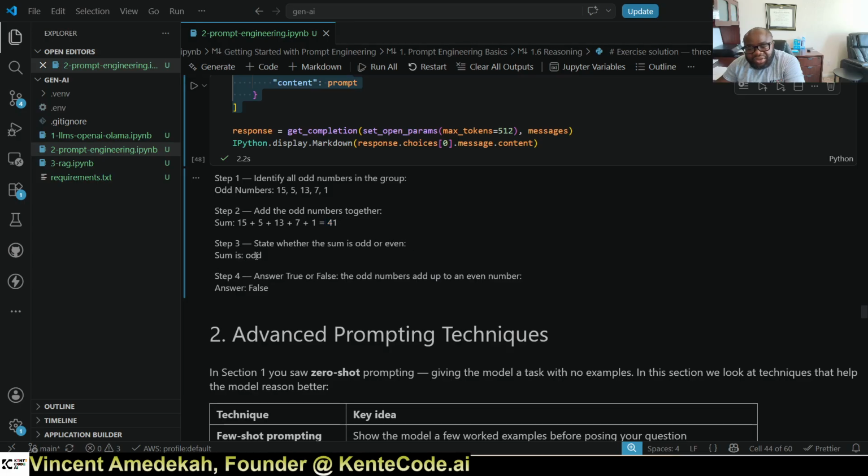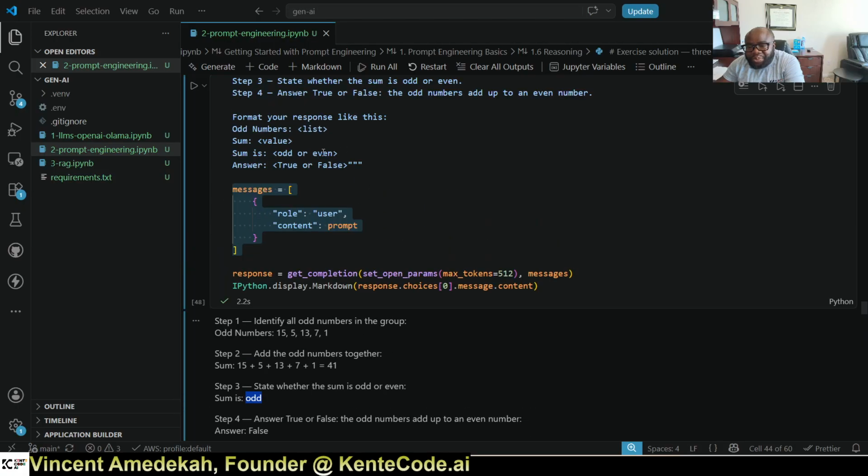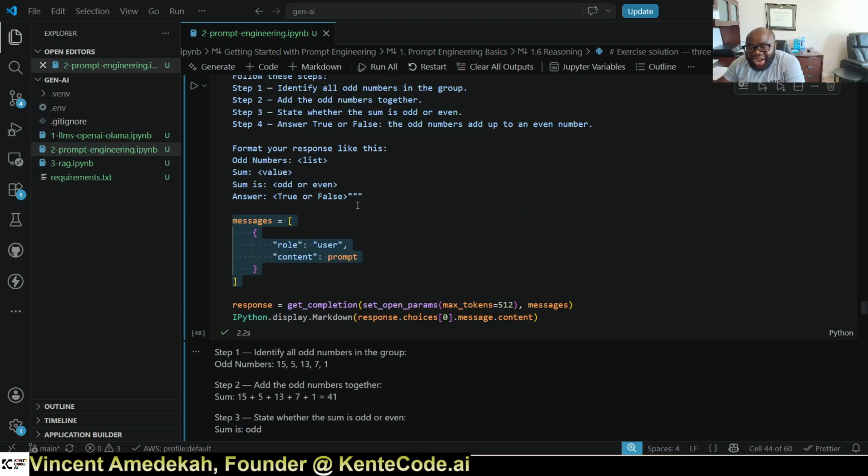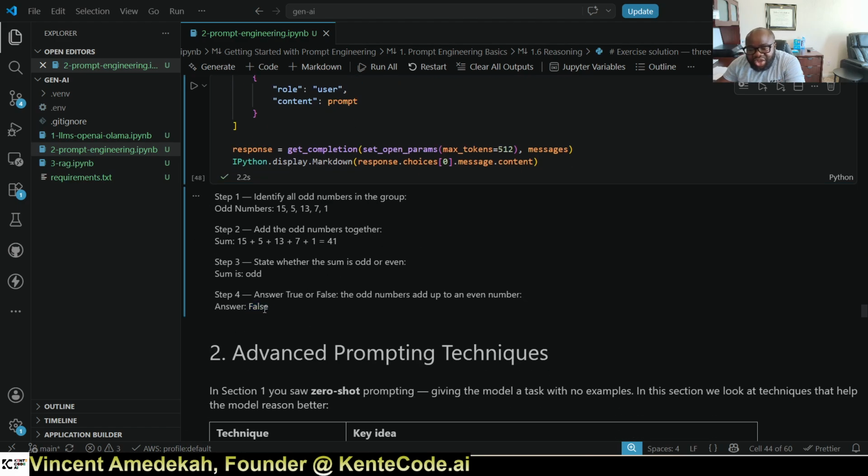Then the sum is odd, because you say you should output whether the sum is odd or even. So the sum is odd. Then step five, answer true or false. The odd numbers add up to an even number. Answer: false. So you are specifying the structured output you want, so that from here you can pick. If you are looking for the answer, you can look for the answer key, and you say the value is false. Then you are good to go.